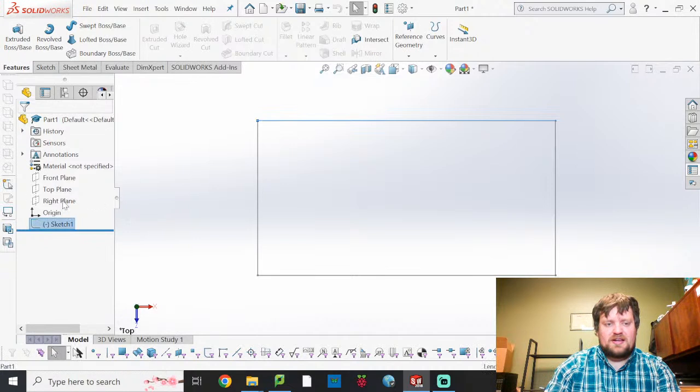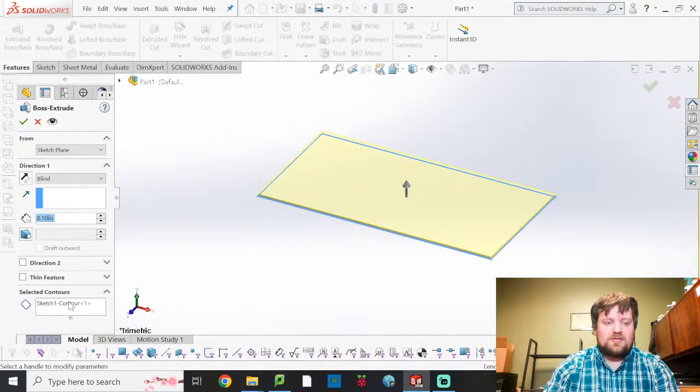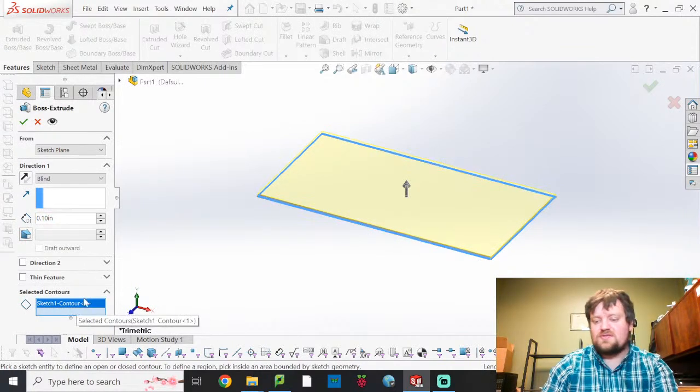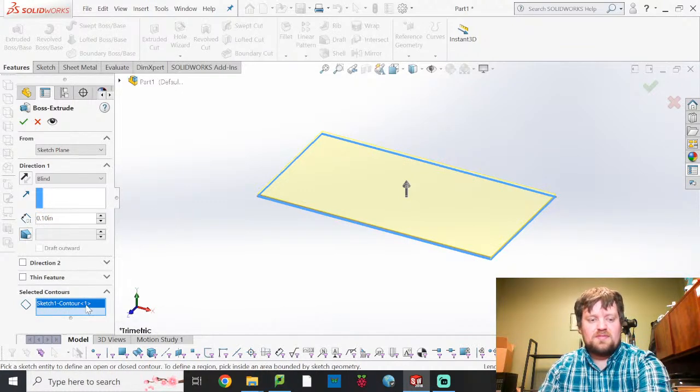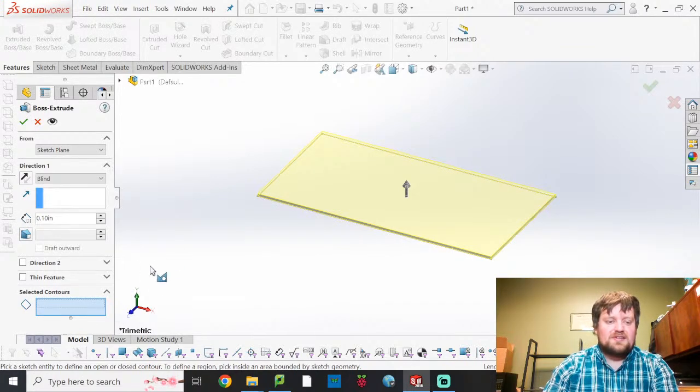If I click on it again, it selects the sketch again. If I click on extruded boss base, I've got my sketch selected. It's going to automatically throw that sketch into my selected contours. So here, just to show you, we wouldn't do this in a real drawing, but oh, it's not actually going to let me delete. Okay, there it is. Let me delete it out. So here, I have no selected contours.